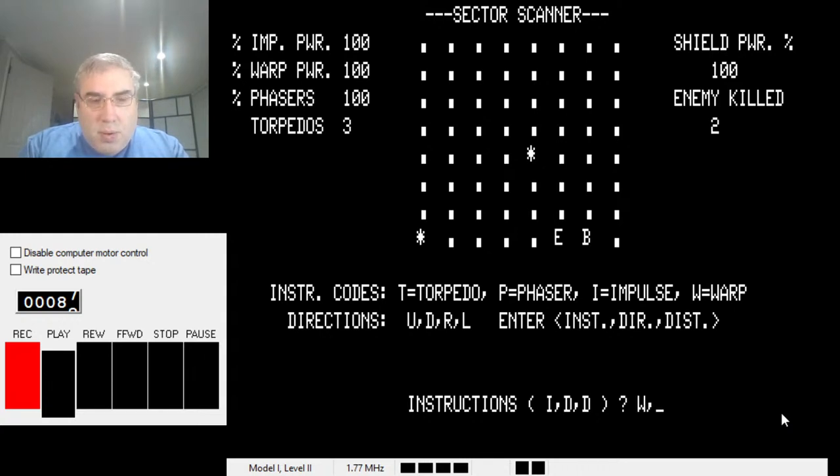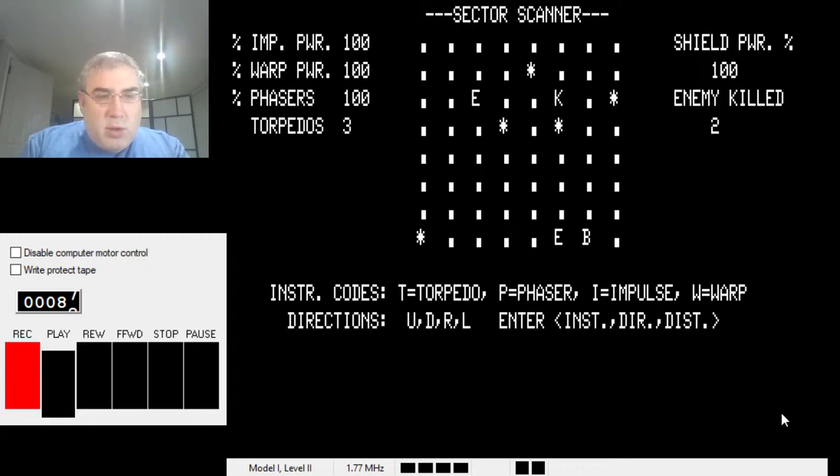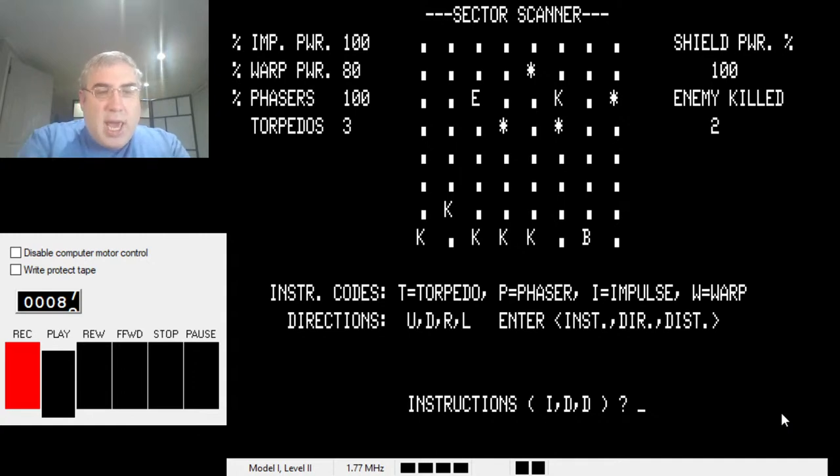All right, so let's see. Warp left 1. It rejoins the new sector now. And I lose like 20% of my power by doing that. So warp power is down to 80%. Oh my god. Every time there are live Klingons, I lose, how does it work? I lose 4% of my shield power per turn.